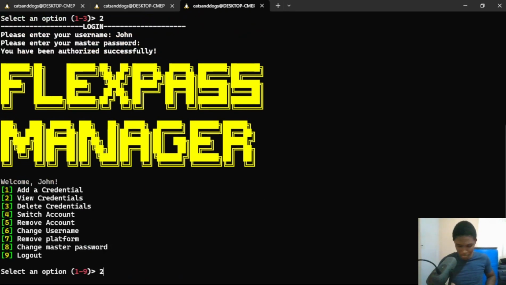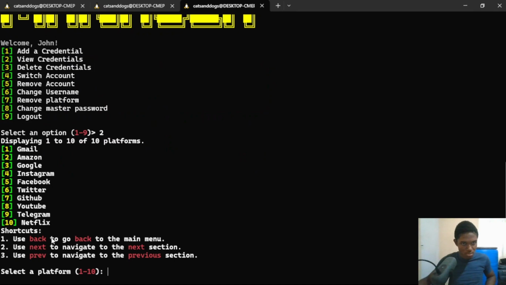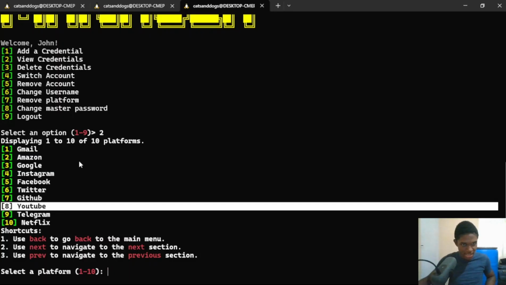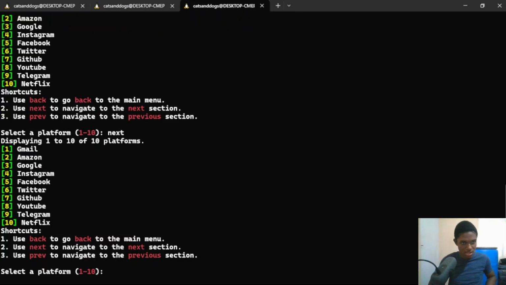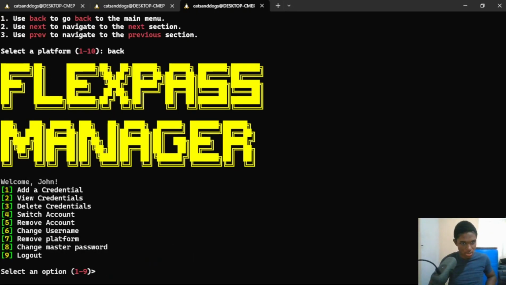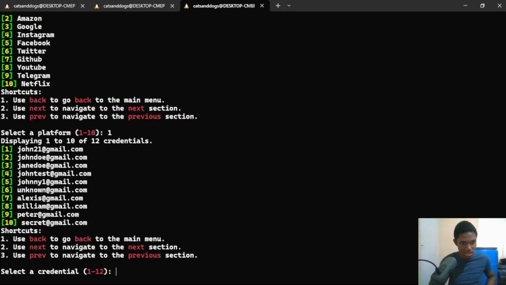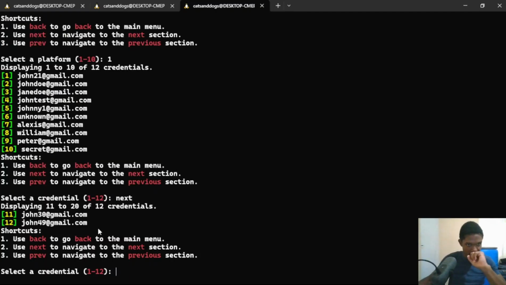And we view a credential. Alright, cool. See, we have Gmail, we're displaying 10 of 10 platforms. Awesome. If we type next, nothing will happen. That's good. If we type prev, nothing will happen either. Type back, cool. View credential, we select Gmail. Alright, now we're displaying 1 to 10 of 12 credentials. If we type next, we can see we're displaying 11, 12. Awesome. So our pagination is actually working. What it says, yeah, 11 to 20.